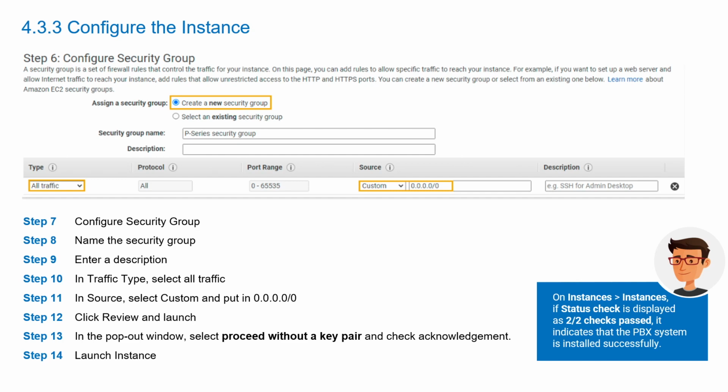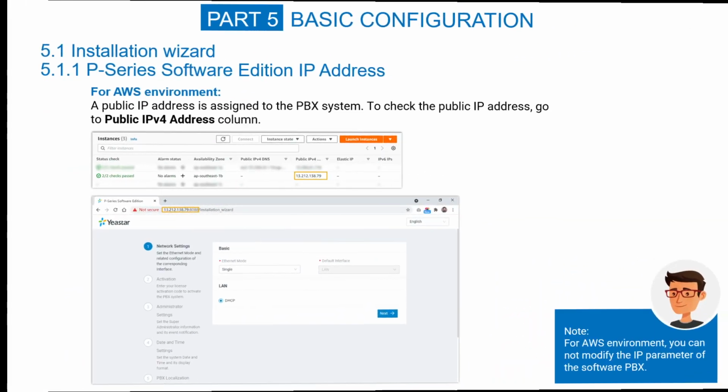So here, configure the security group. You will need to choose the first one, which is create a new security group. This is what you need to do there. The type here, we'll choose all traffic. Custom here, we can just keep the default. Then move forward.